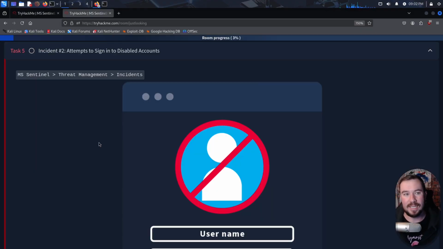All right, we have the incidents loaded into Microsoft Sentinel, and I want to show you how to investigate incident number 2, which is attempts to sign in to disabled accounts. You can imagine if a threat actor finds a breached database, they may do some password spraying with breached accounts. And if we can get an indication that, hey, someone is trying to sign into disabled accounts, that's something for us as the blue team to really dig down into.